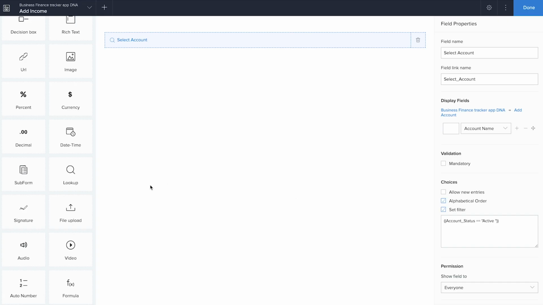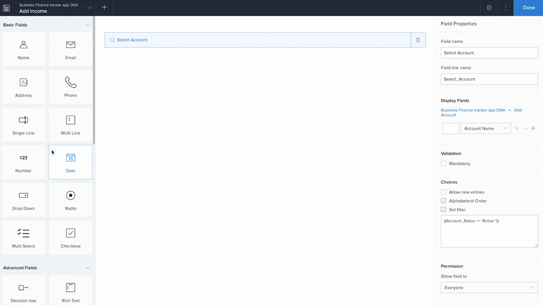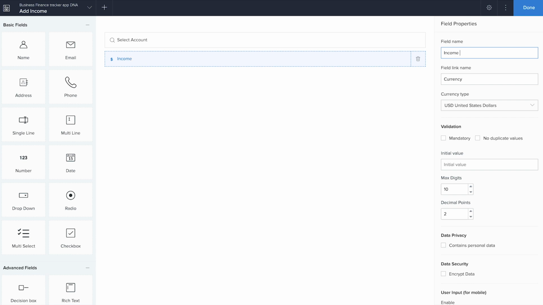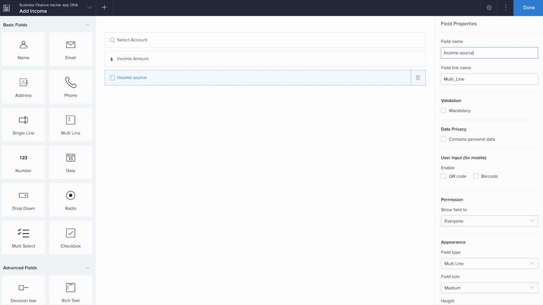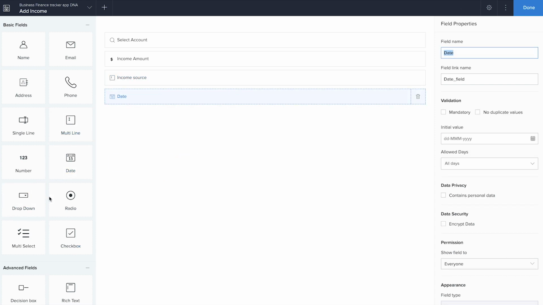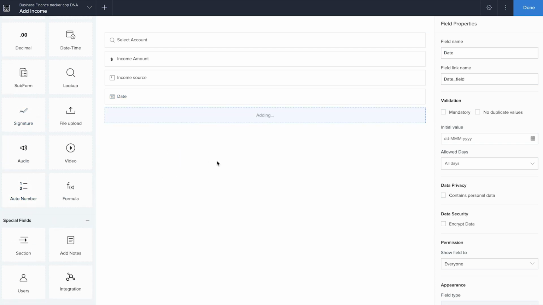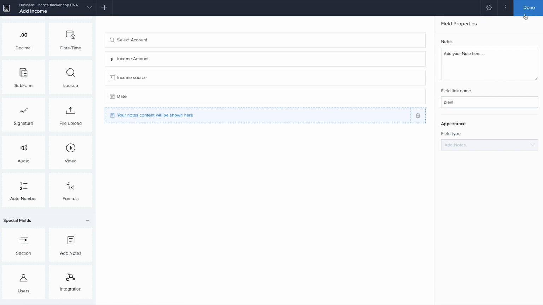So once we're done with our account, next I'll want to know the income amount. For this I'll use the currency field again. I have renamed it as income amount, and then I would want to know the income source. For this I can use a multi-line field here, and then I would want to know the date of this income. You can have other notes as well. For notes you can simply use this add notes here, and I'm done with my income form.